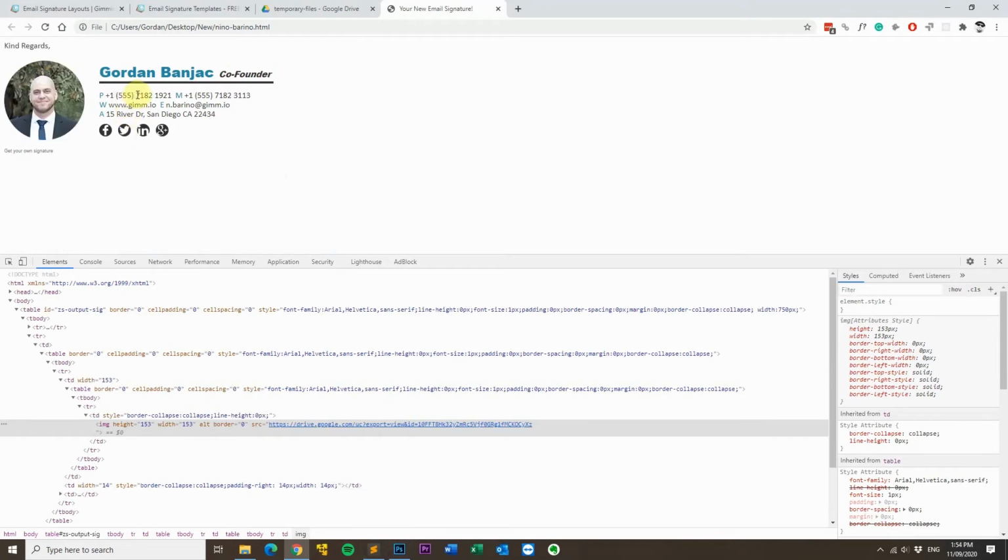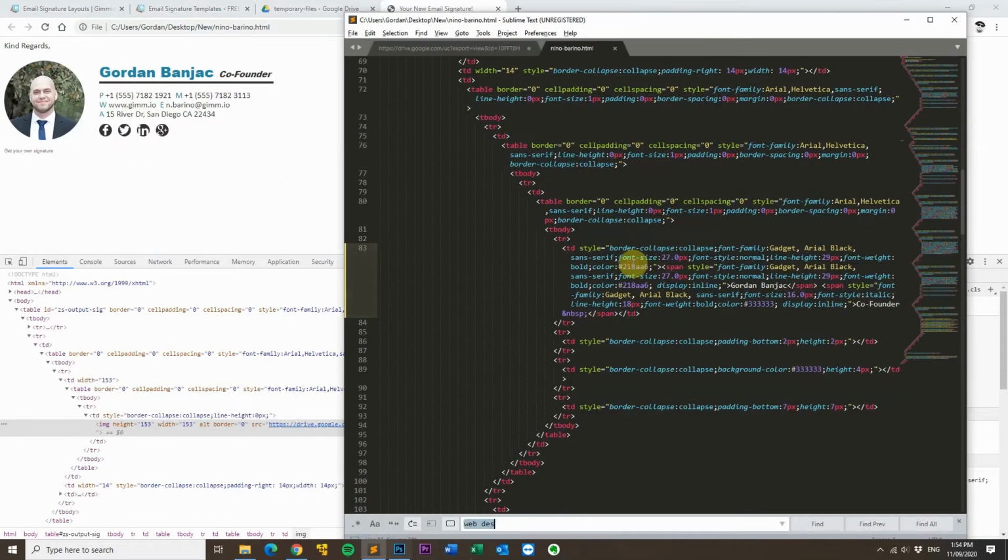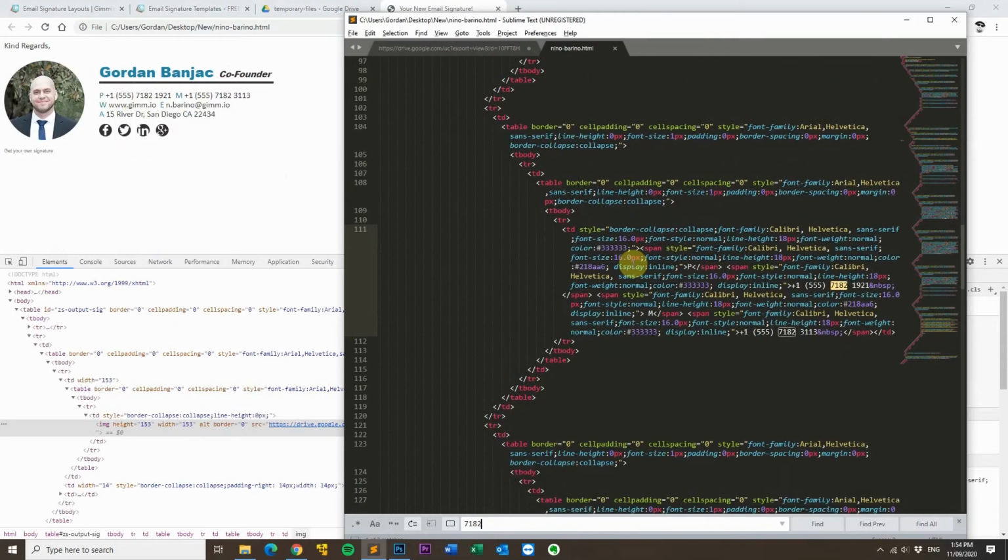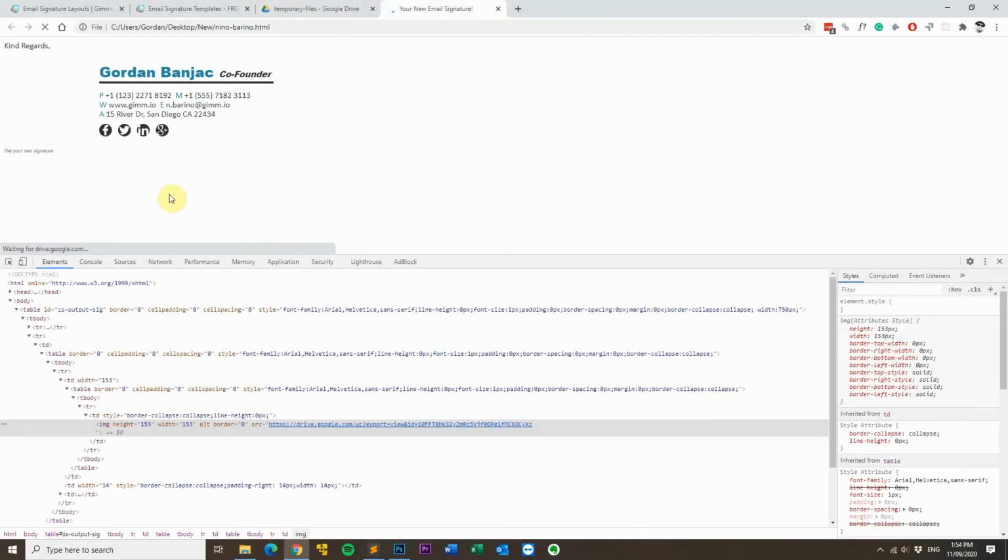So editing the phone number again. You can just grab this 7182 for example. So do Control F 7182. There we go. That's the phone number. So I can just do +123. Let's say that's my phone number. We'll save it by hitting Control S, and you can see that it's changed it.